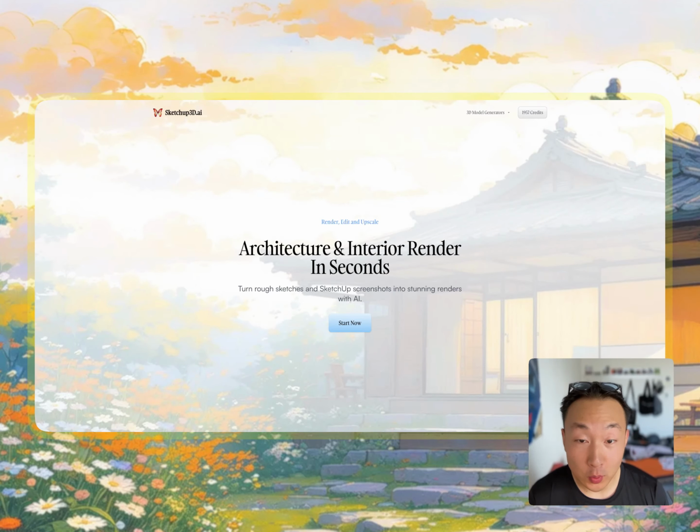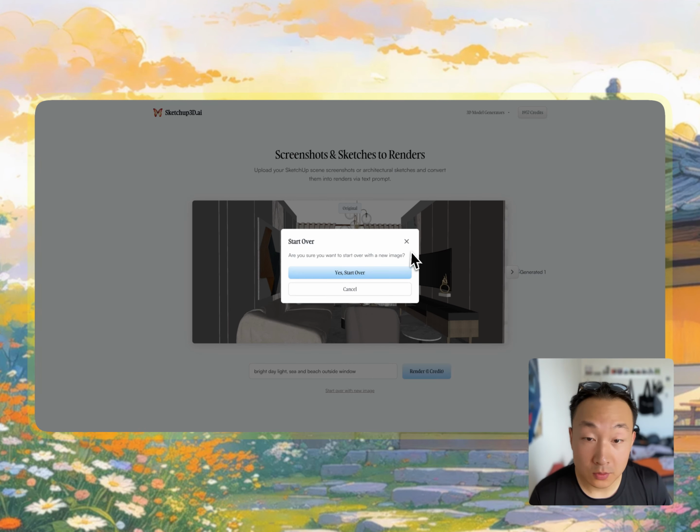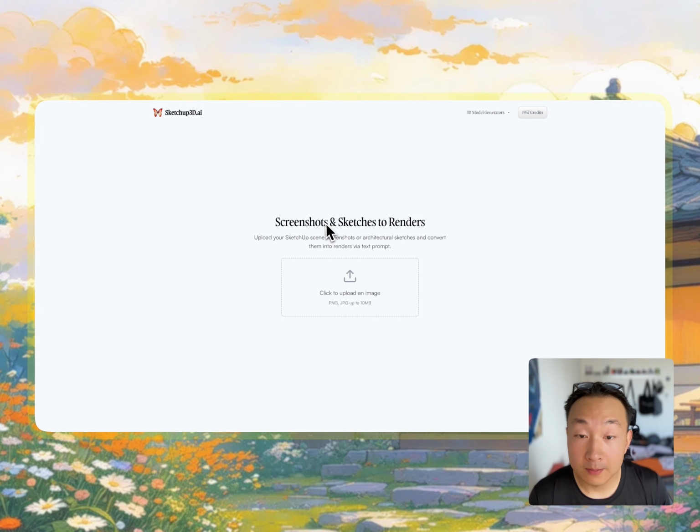Let me give you a very quick tour on this new tool I've built. It's very simple. It's for architecture and interior render, but you do it with AI. So what you do is you upload either rough sketches or screenshots of your SketchUp or honestly any 3D software scene they have built before you render them out. You can just upload the screenshot of those scenes, like so. Let me show you. Let me start a new one actually and upload that image.